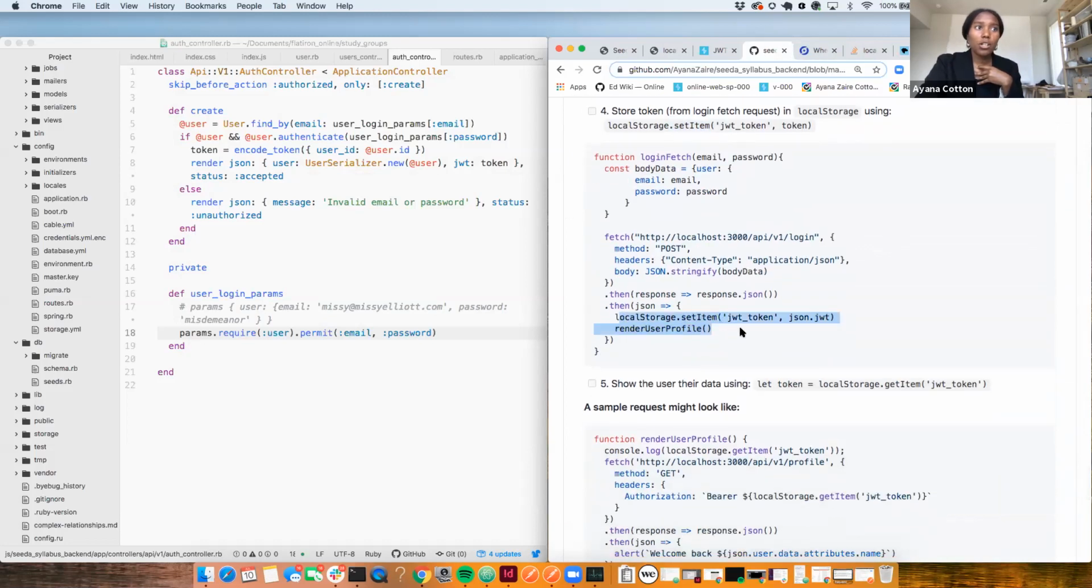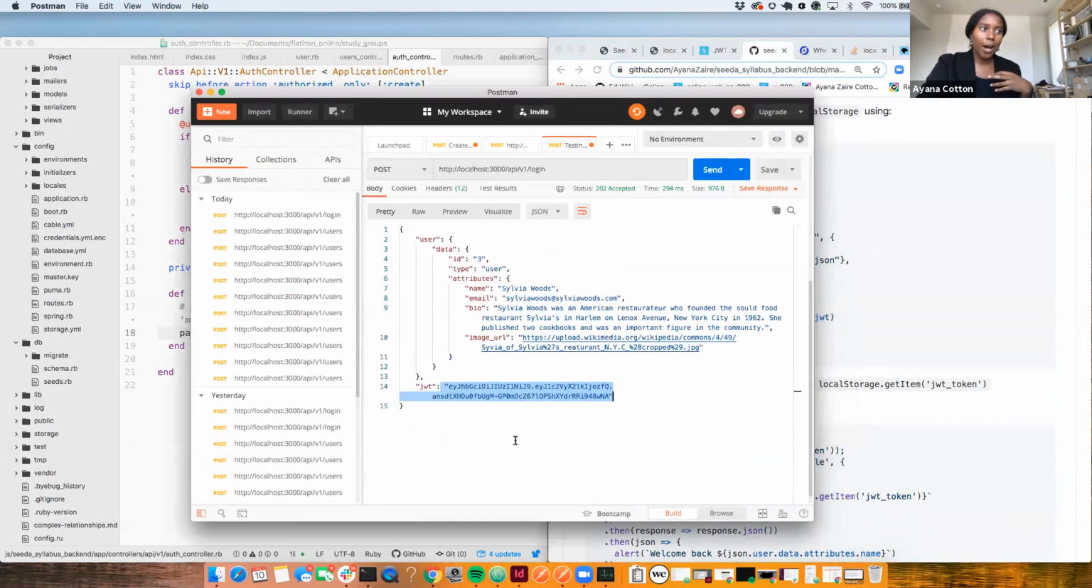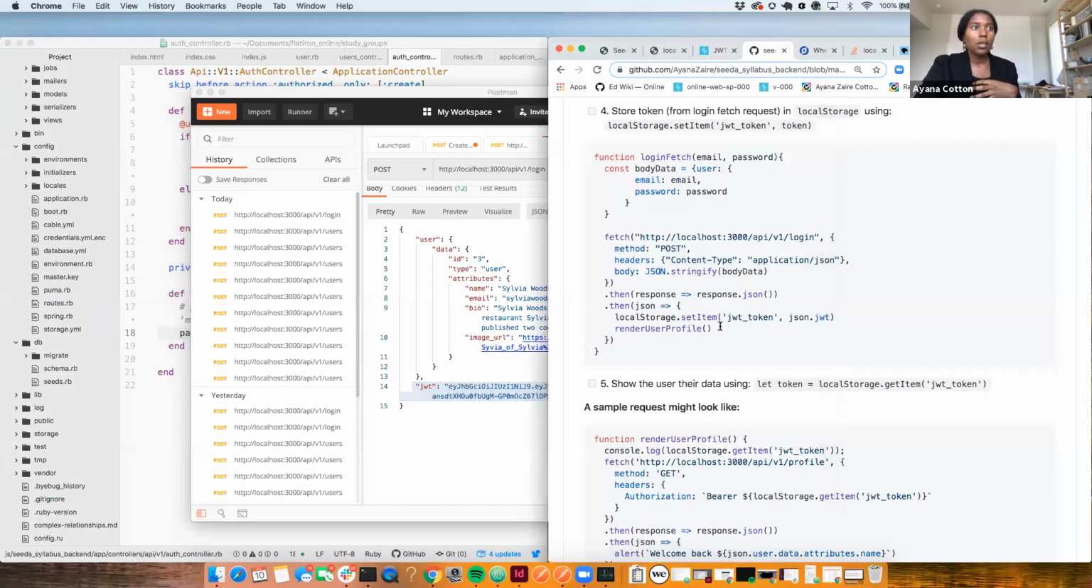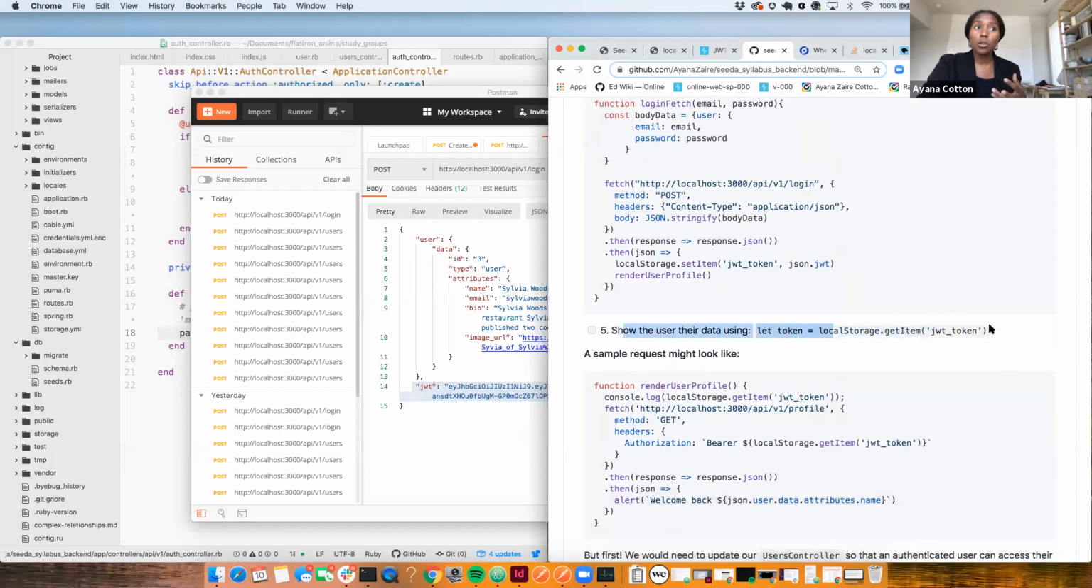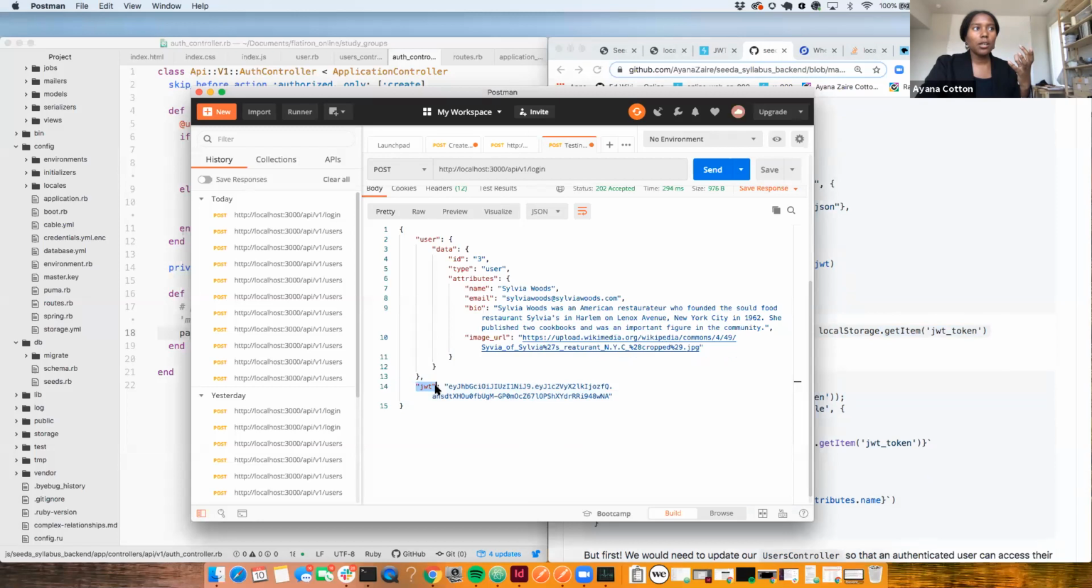We're going to do that with our JSON response, right? So this is why Postman is very, very helpful. This is kind of the whole point, to send that data back in that response so we can then keep track of that token on our front end. If we want to go a step further, we can then show the user their data using localStorage.getItem. So here we set it with the key of JWT token, and we give it that token. Our JSON response has a JWT key, as we can see in Postman here.